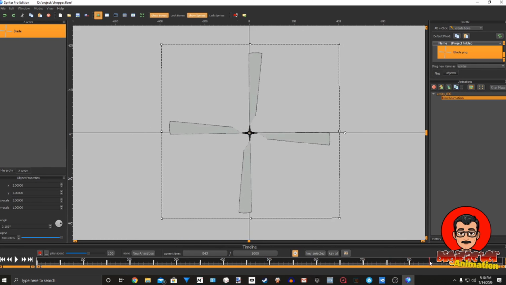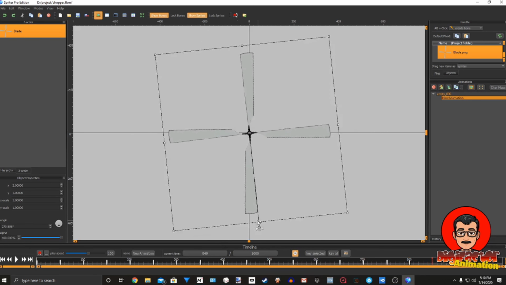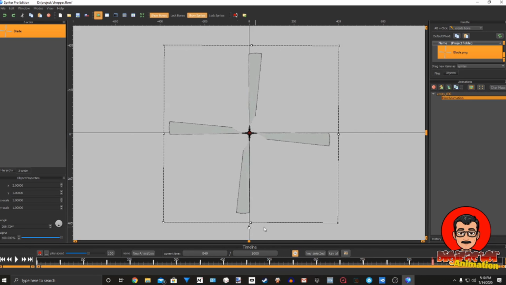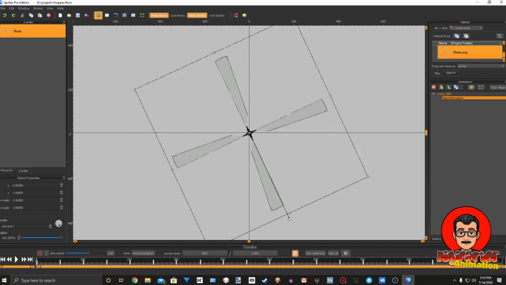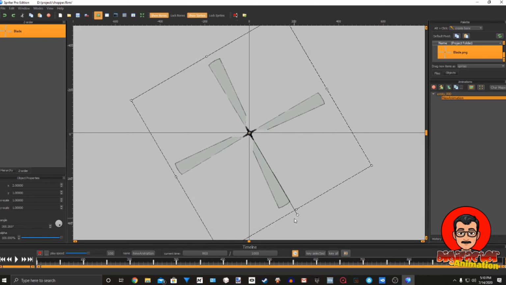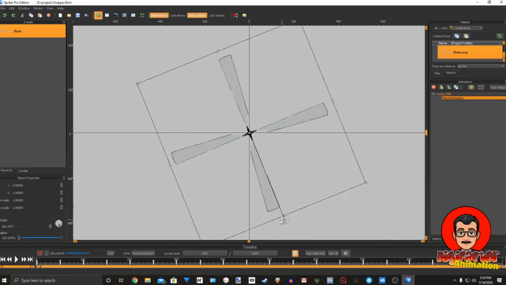A couple more to do. I know you're probably saying, why don't you just go ahead and do one at the beginning of the timeline and then one at the end and then spin it around? Believe me, I tried it and it doesn't work. You have to do it this way.